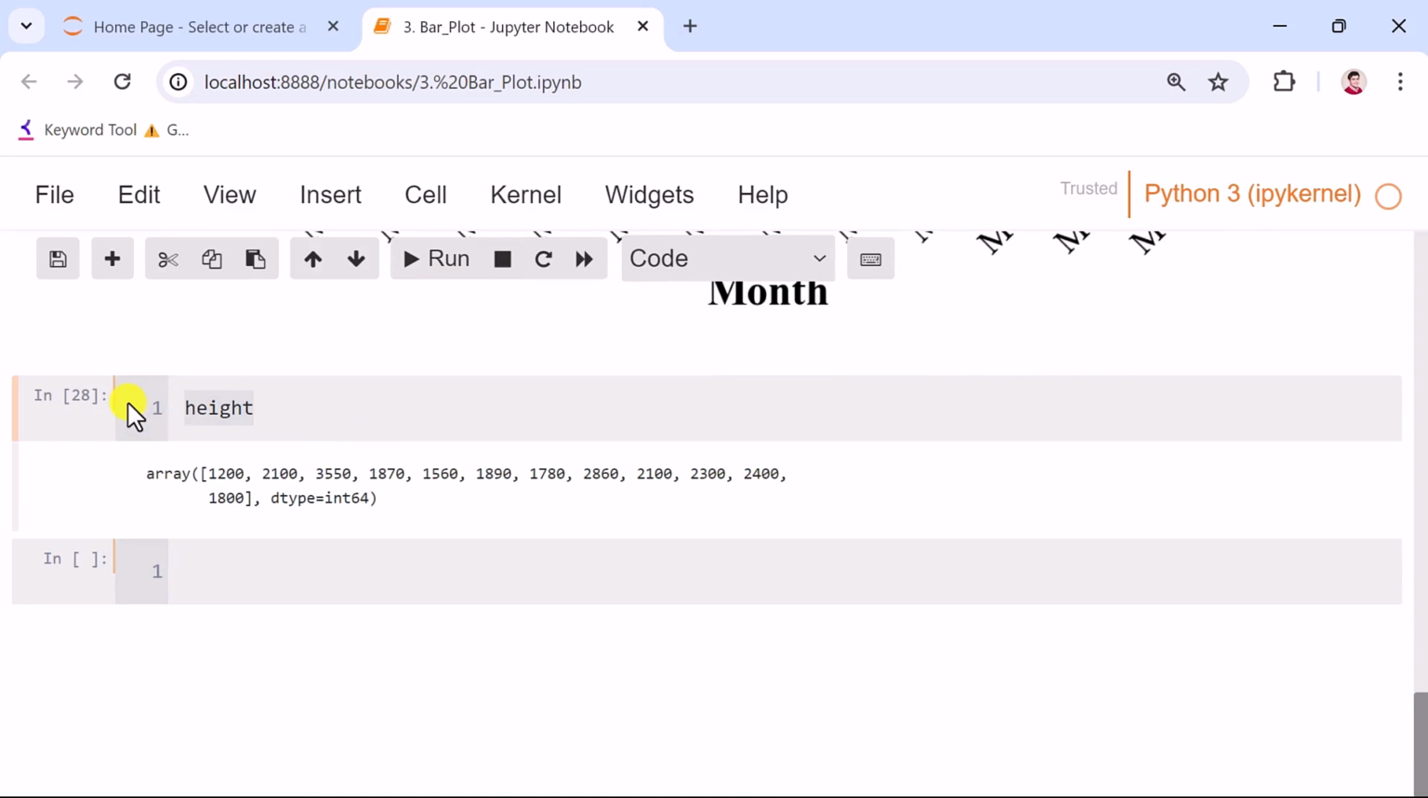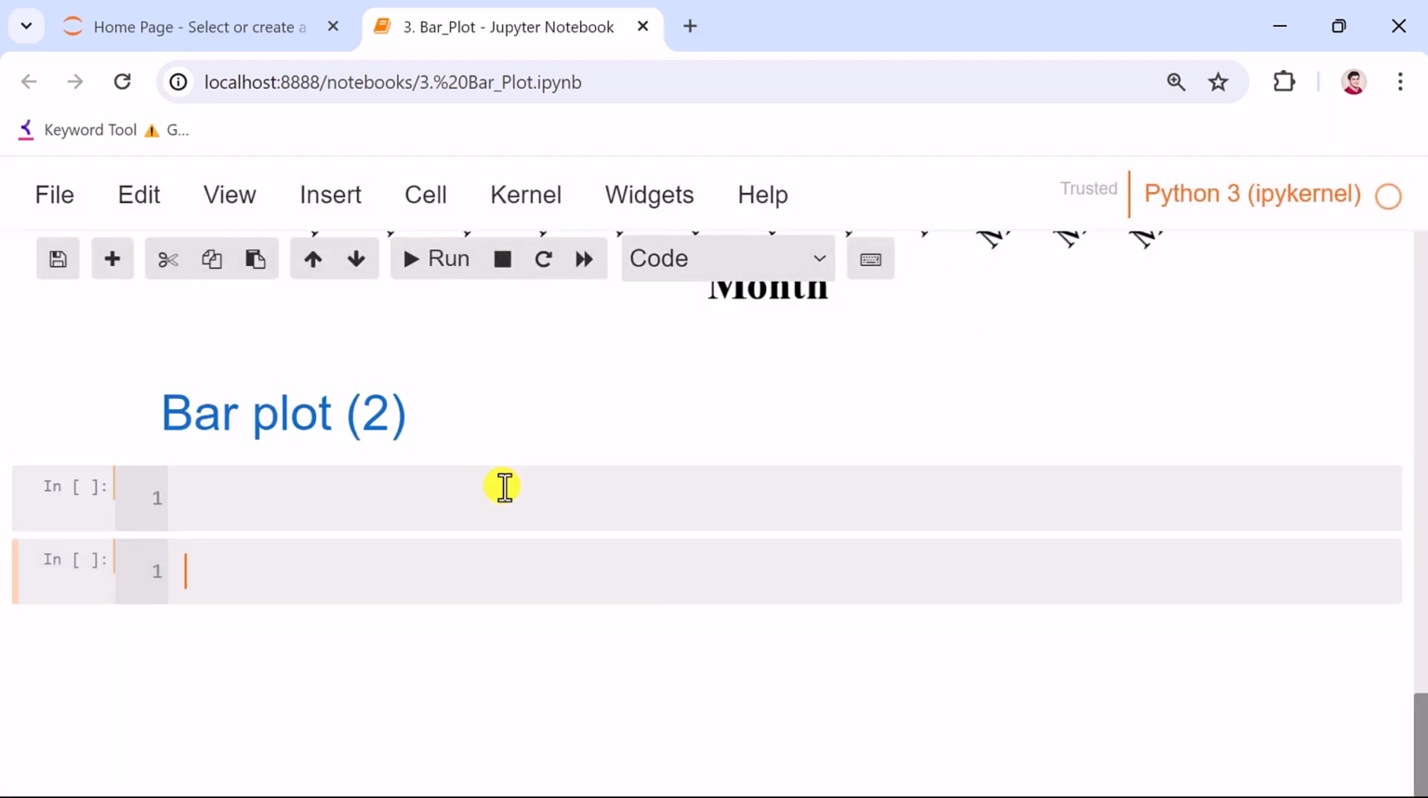Now, let's go to the second example of the bar chart. Here, we want to have a sorted bar chart. So, in the first step, we need to prepare the data.